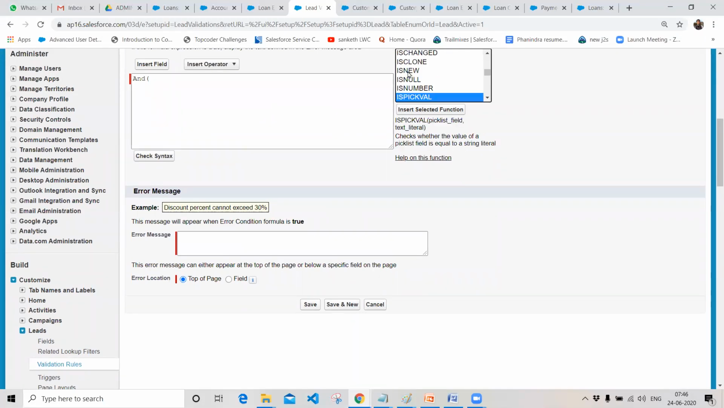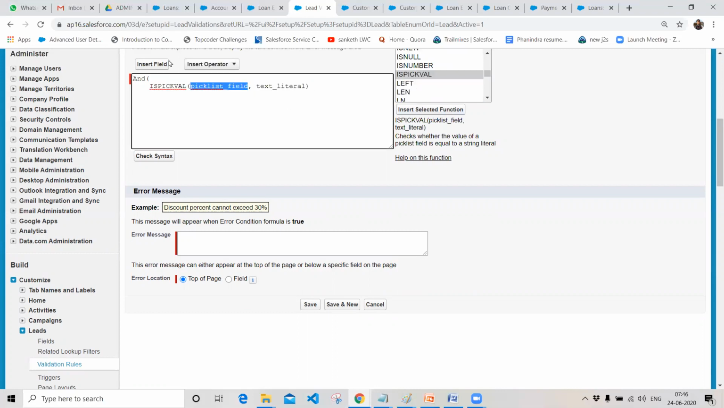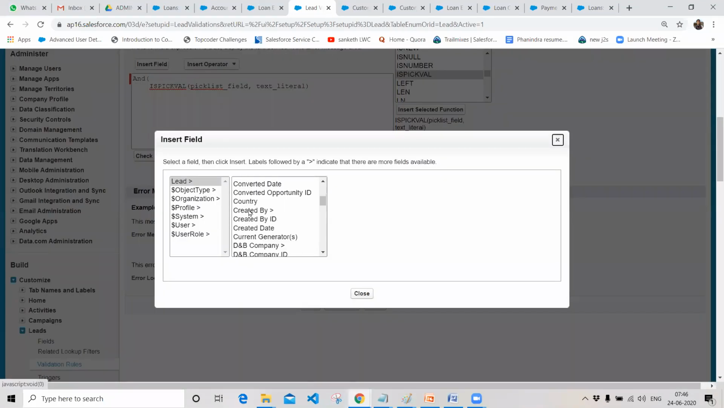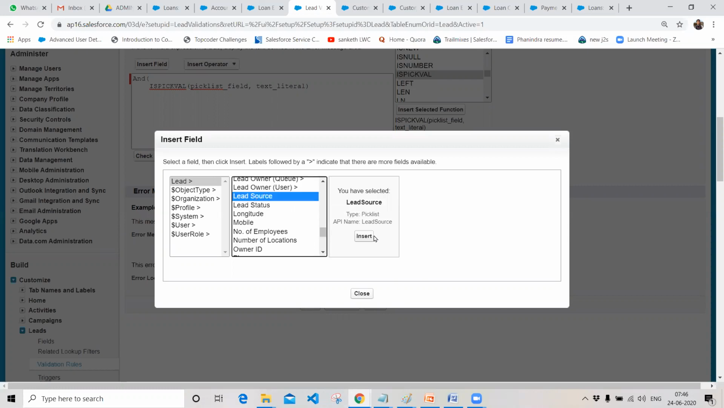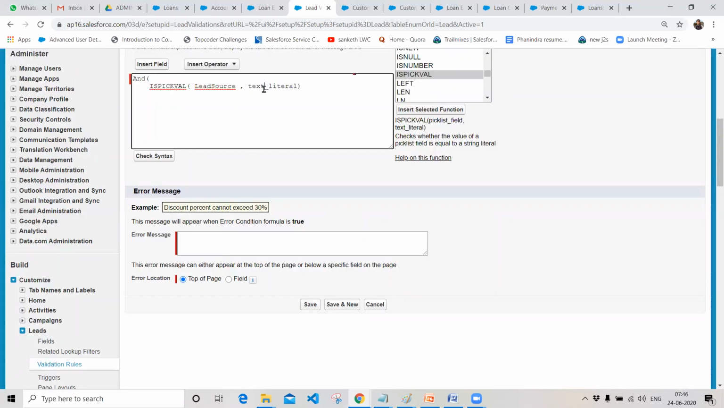Since the lead source is a pick list value, I'm choosing the pick list value function here. The field which I want to store is the lead source field. Where is this source field? Lead source, and I'm choosing the text as web.